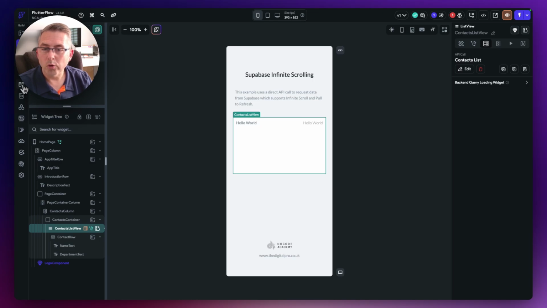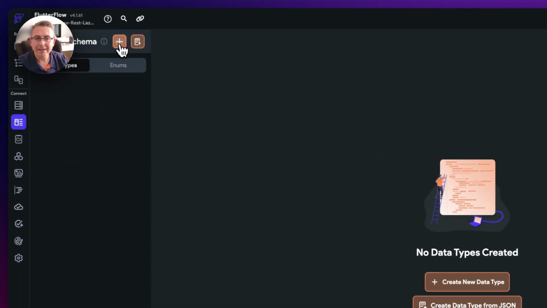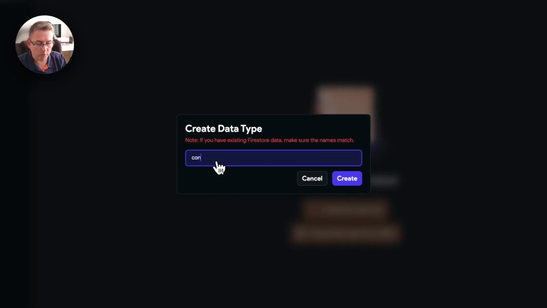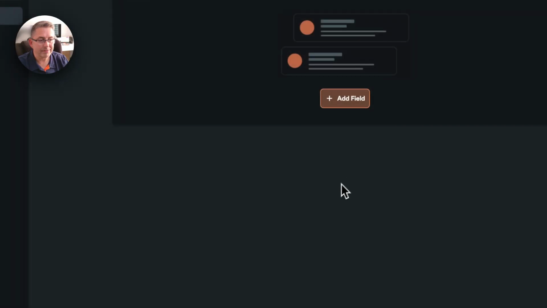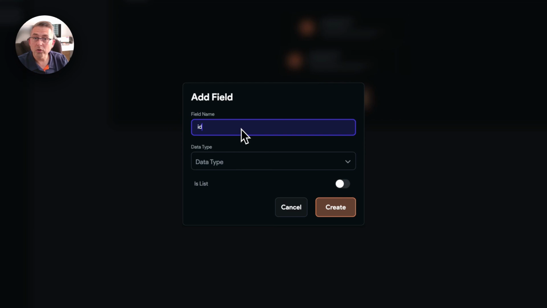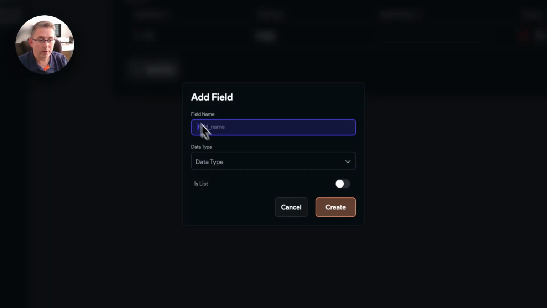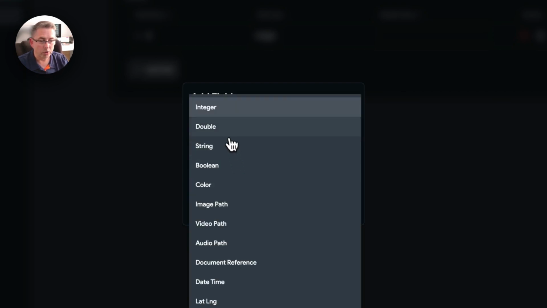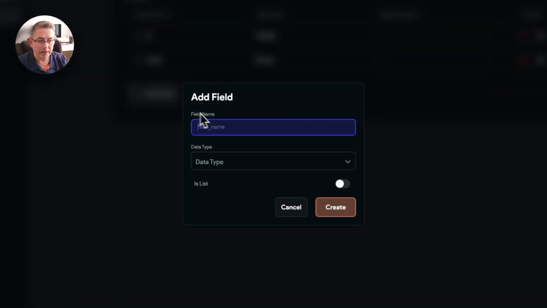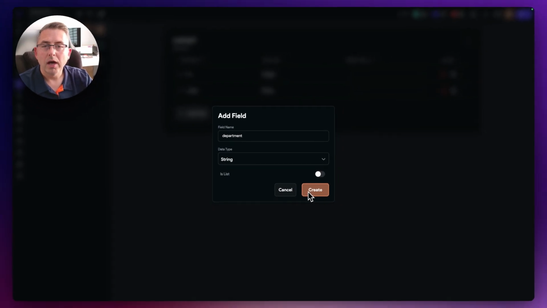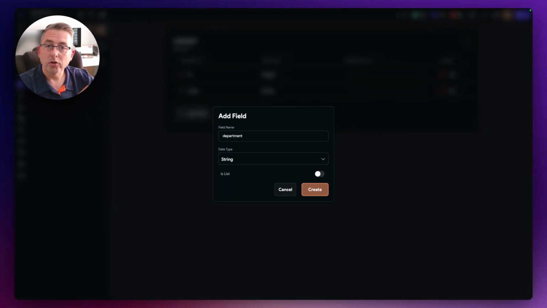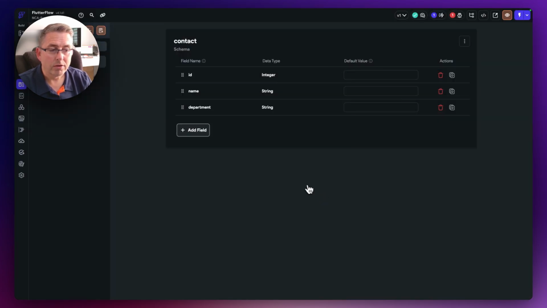Let's move over to this option here called data types. Let's add a brand new data type up here. Let's call this contact, and hit create. Now I'm going to add some fields in. I know that my contact has an ID, which is just going to be an integer. Hit create. I know that it has a name, so this is just going to be a type string. Hit create. And finally, I know that it has a department, and that's going to be a string. So of course you would create a data type that maps directly onto your Supabase database table. Okay, so let's hit create. They're all now set up.